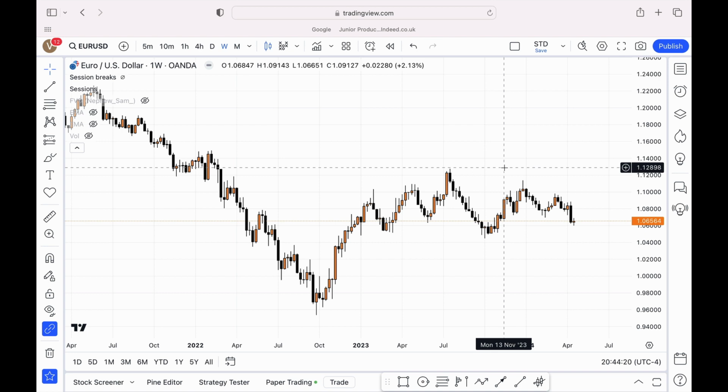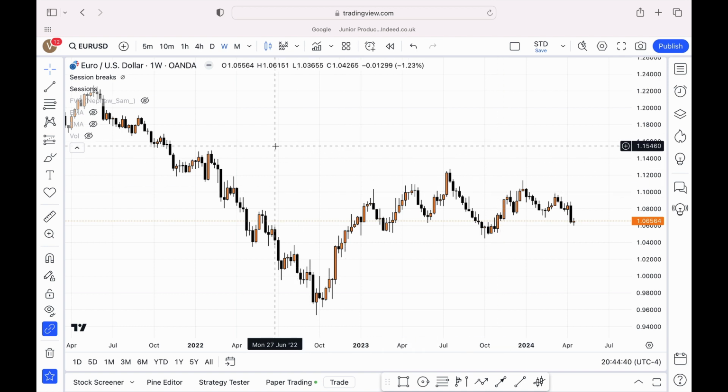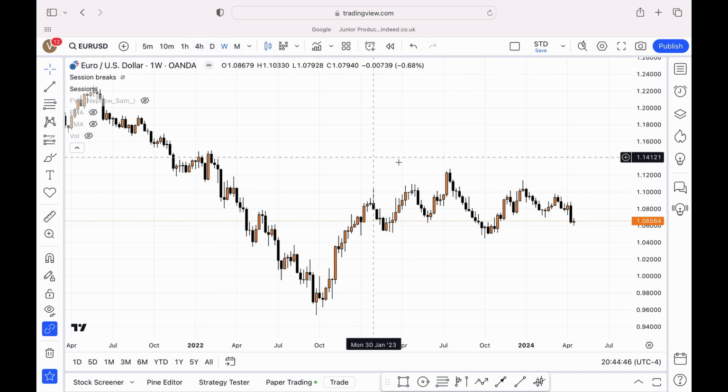Today I'm going to talk about how you can use the Fibonacci indicator in Tradingview. First, let's open the chart. I've got the Euro USD currently open. It's currently set to a weekly chart, but it could be any time frame.